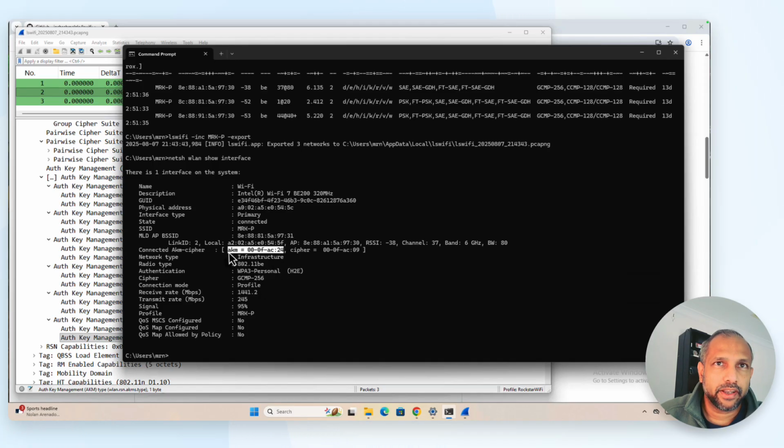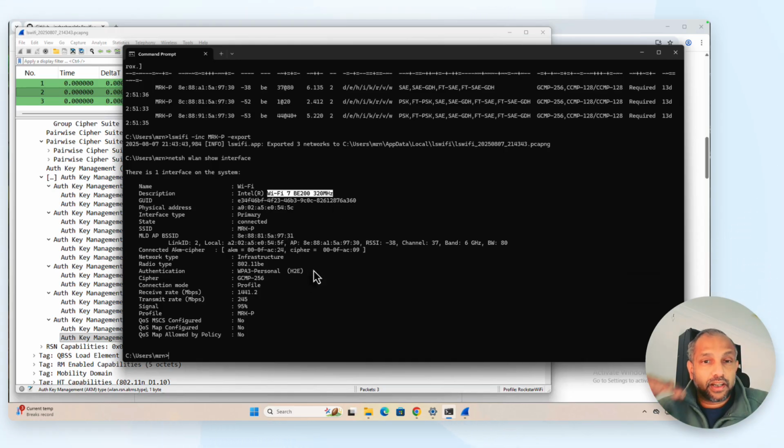That means out of these AKM values, it should be using AKM value 24, which uses GCMP 256. Okay, 24 and 25 use GCMP 256. In my case, I am using GCMP 256, because my client is a Wi-Fi 7 adapter, Intel BE200. So I hope you understand now that, based on all these security settings you're configuring, sometimes the SSID advertises different options, so your client has to choose wisely which method to go with.